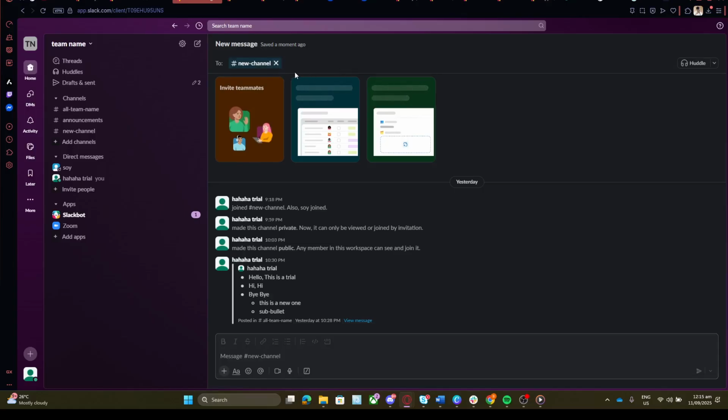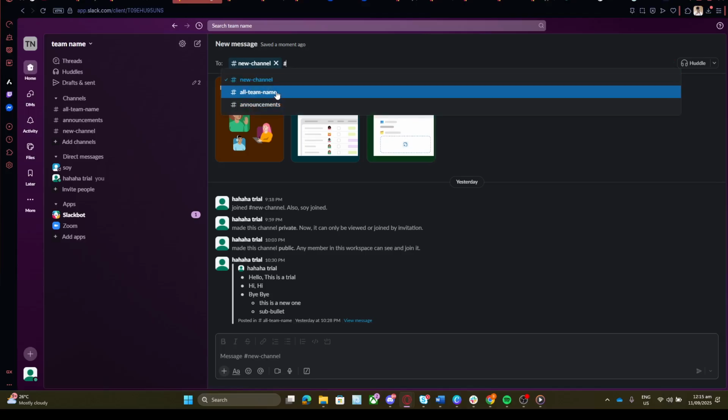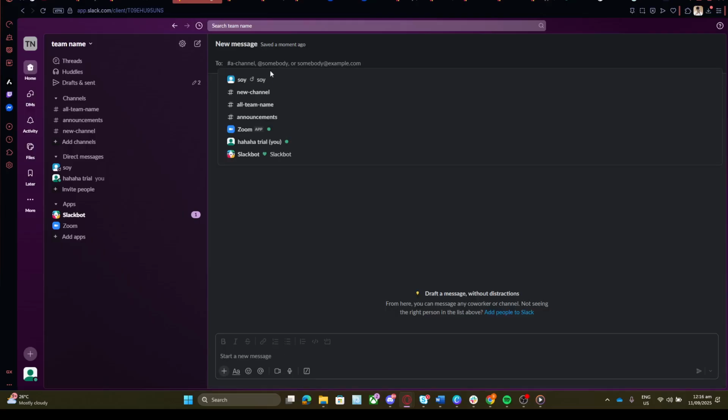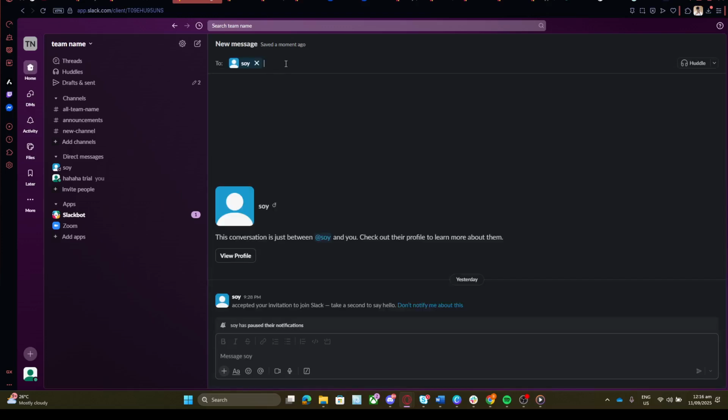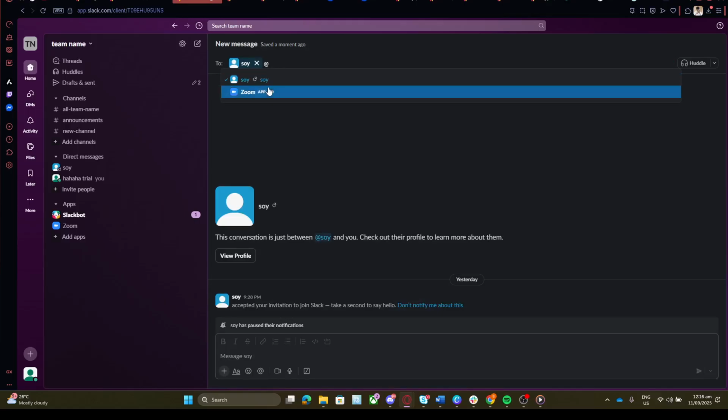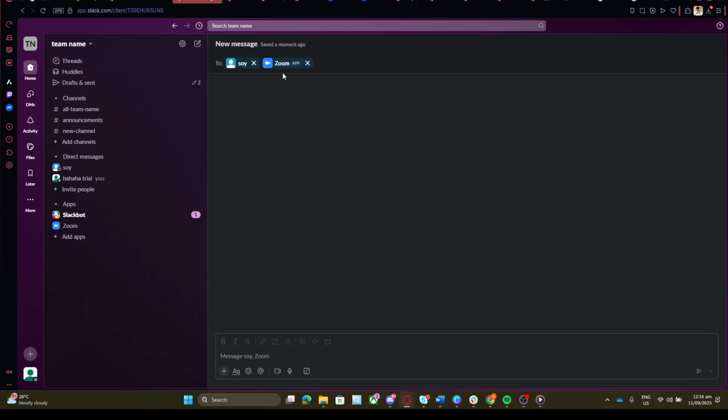Now focus on the To field. Click on it, and this is where the magic happens. Here you can add the users you want to communicate with. Start typing the names of your team members or colleagues. Slack will suggest names as you type, which makes selecting the right contacts effortless. Ensure you include everyone you need in the message, as this sets the stage for efficient correspondence.